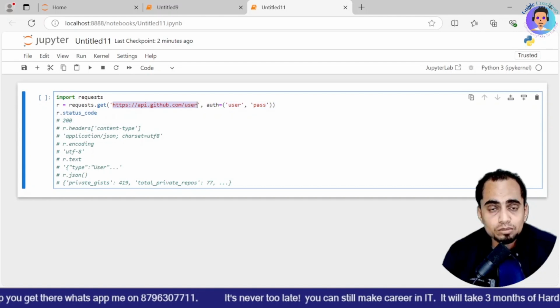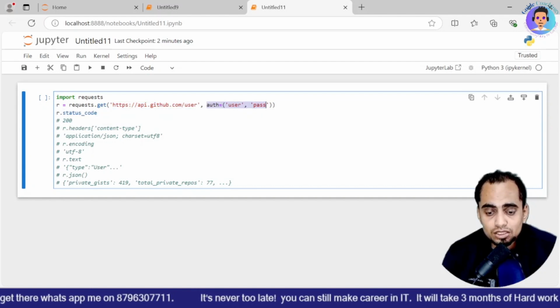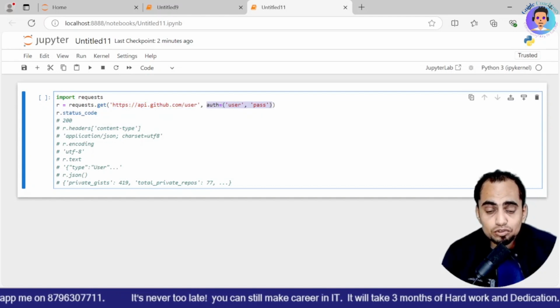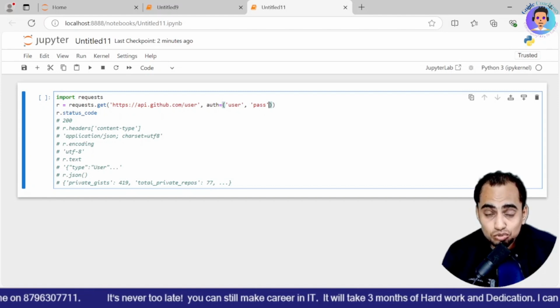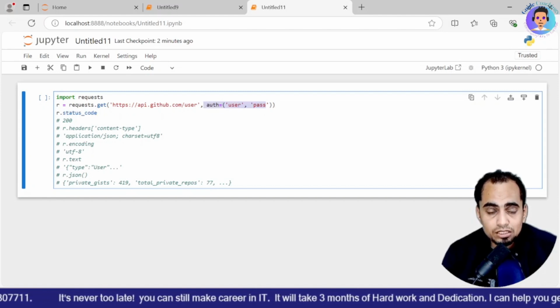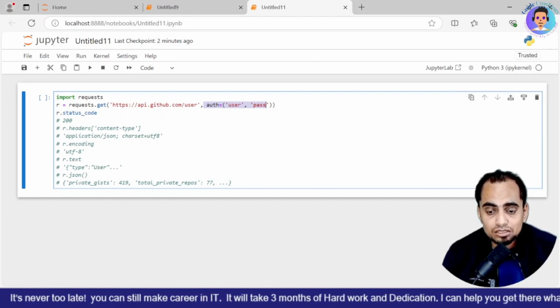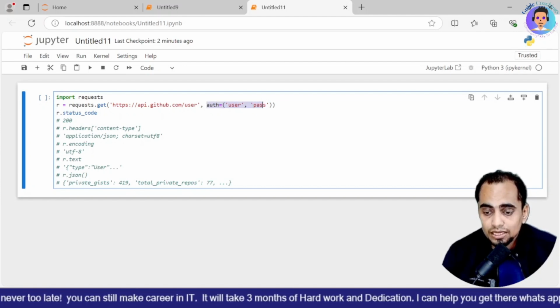Okay, this is going to be my URL, and this is the authentication. This is going to be completely optional. If your URL requires a username and password, then only will you pass the username and password. If it does not require them, you are not going to pass these parameters. That is authentication. Okay, that is the first thing.